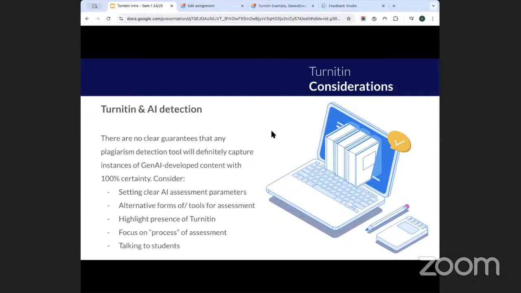A question which has come up before relates to Turnitin and AI detection, specifically Gen AI developed content created with the likes of ChatGPT or other elements. Our experience, and this is what the research supports, is very simply that there is no clear guarantee that any plagiarism detection tool will absolutely, definitely capture instances of Gen AI developed content. And our experience has been that anyone who is trying to sell you a tool which says this will definitely catch 100% of ChatGPT content is selling you a pup.